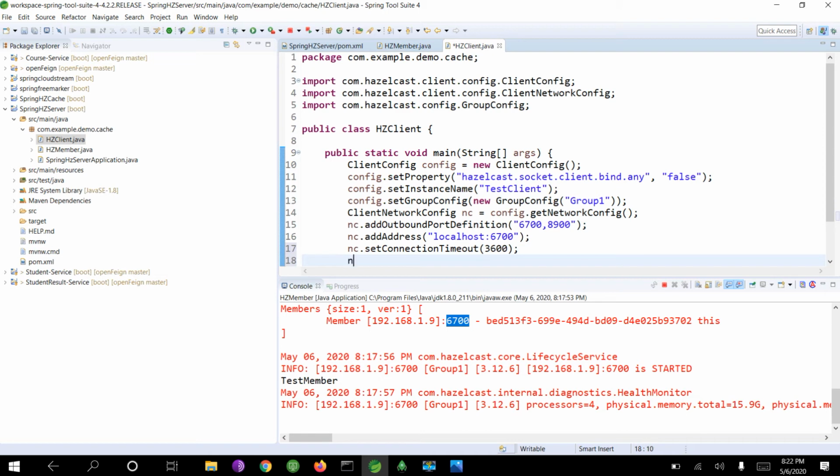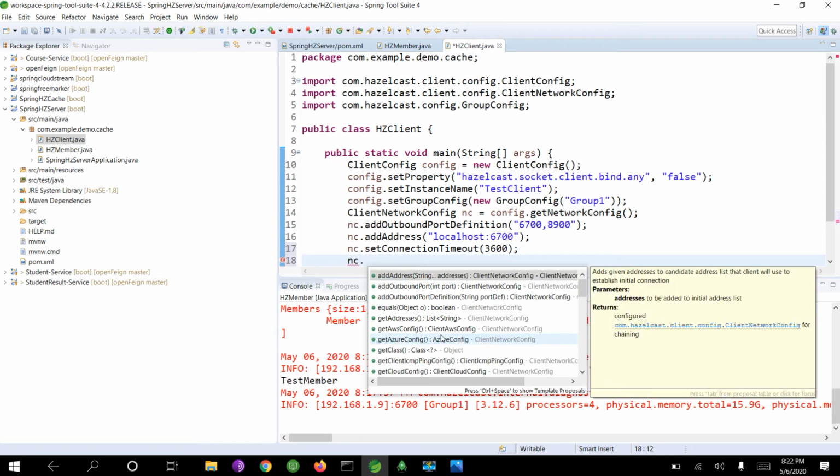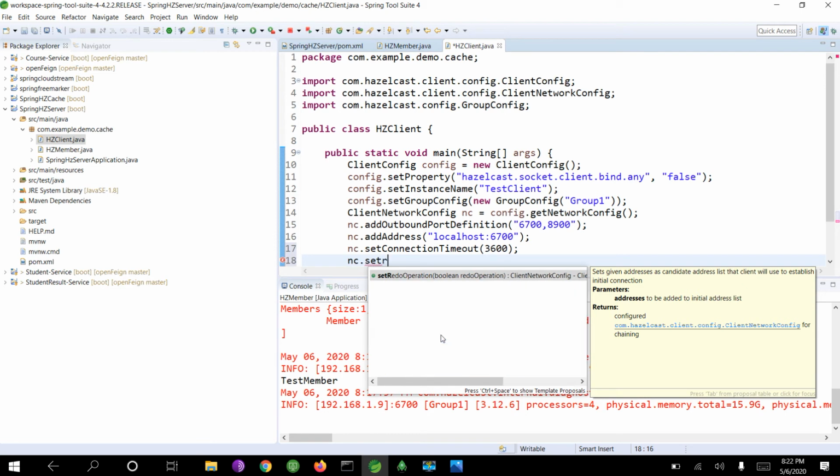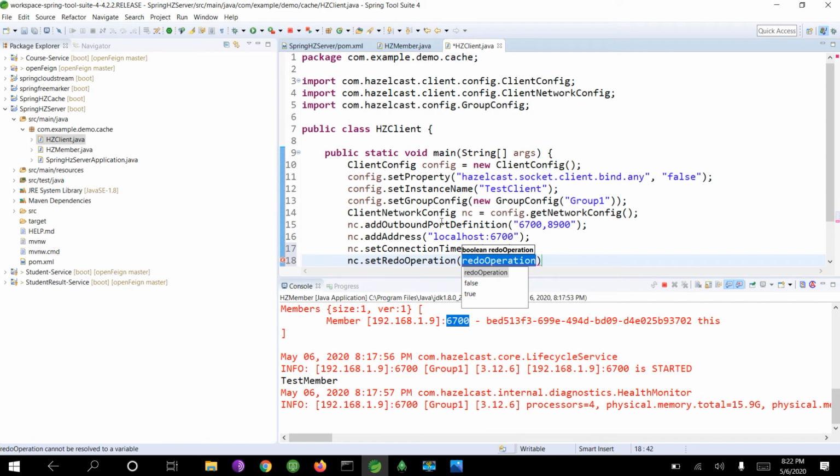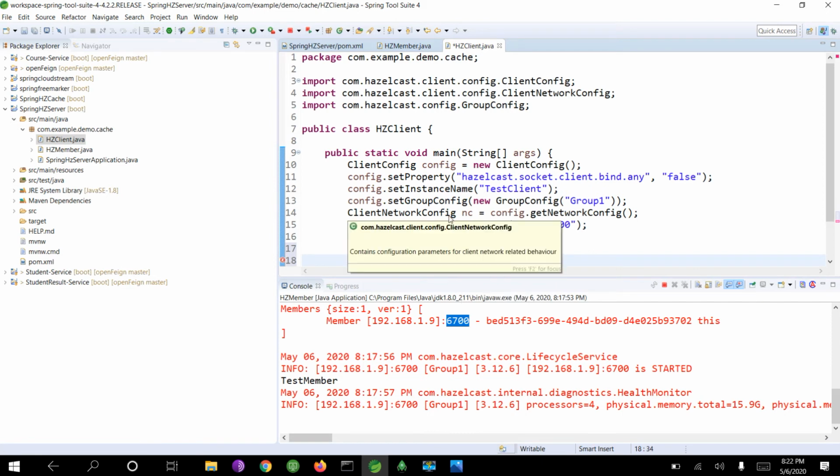Similarly, you want to do redo operation, like in case the client is disconnected, if some job is already started in the member, you want to lose it or not, we can set. So by using true I can do that, so set it to true.